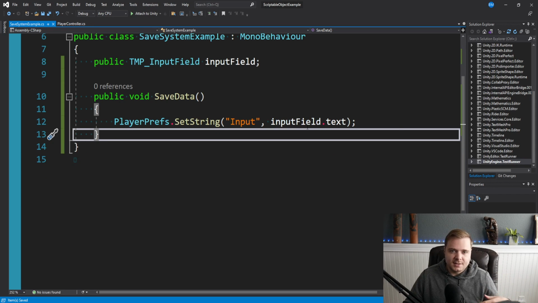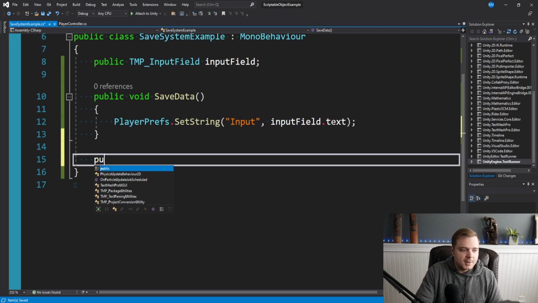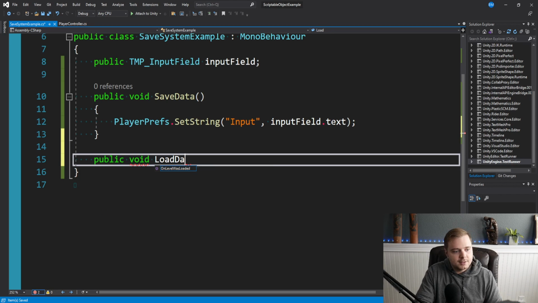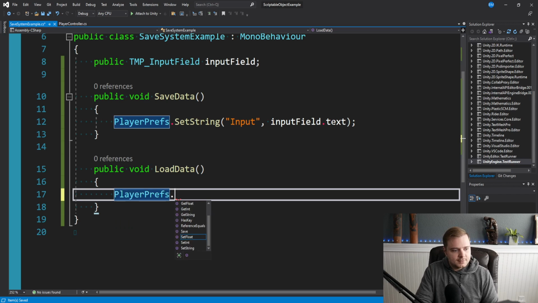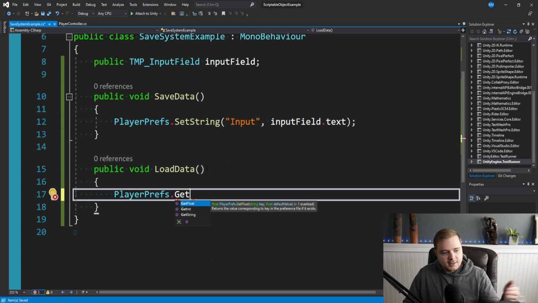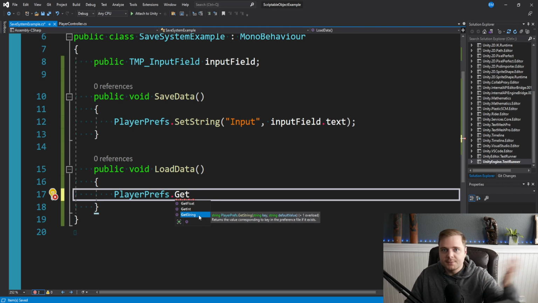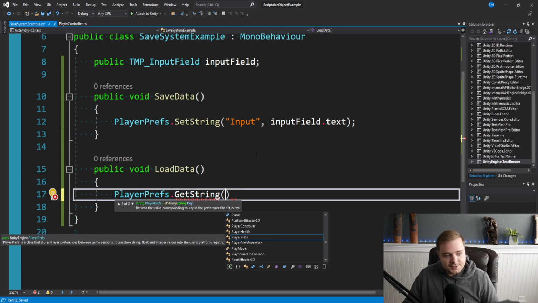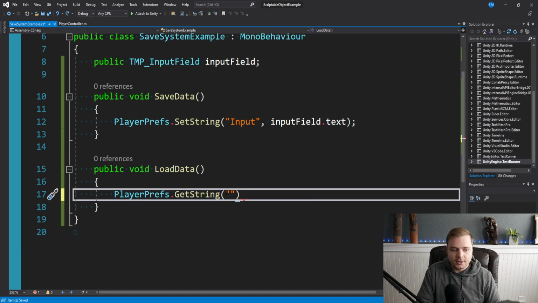And then getting stuff's even simpler than that. So let's make another method here, public void load data. So I'll say playerprefs.get. And you'll see we have the three things here. We have get float, get int, get string. Same deal as setting it, right? The same data types. So since we're setting a string for the input, we'll do get string. And you'll notice when we open our parentheses, we have to pass in a string key. In our case, the key would be input. There we go.